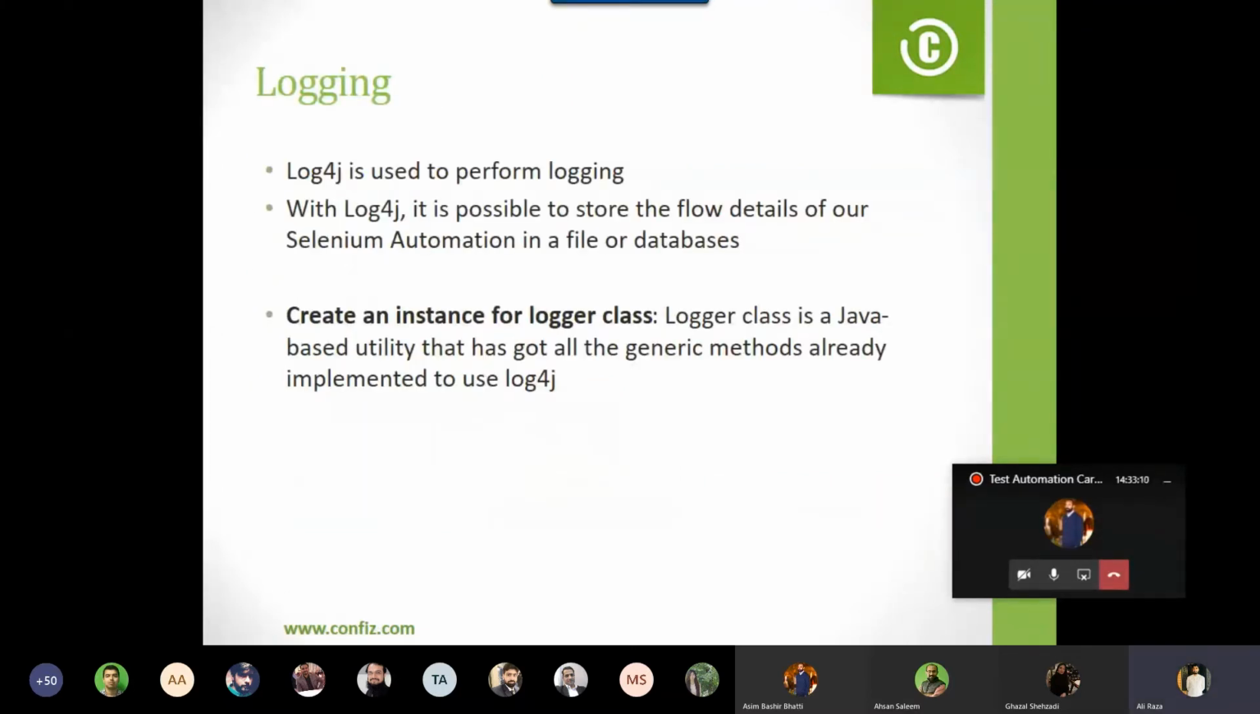So log4j is being used to perform logging. With logging, it is possible to store the flow details of our Selenium automation in a file or database. Logging is important in any kind of project.